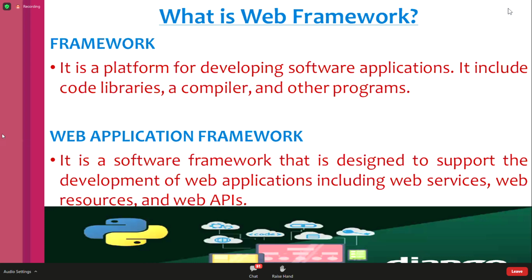But there are different types of frameworks in the software industry. There are scientific frameworks, web frameworks, Windows frameworks. There are many other frameworks that exist. Fortunately, Windows frameworks are very popular in the industry. I said already, a framework is a platform for developing software applications. It includes code libraries, a compiler and other programs.